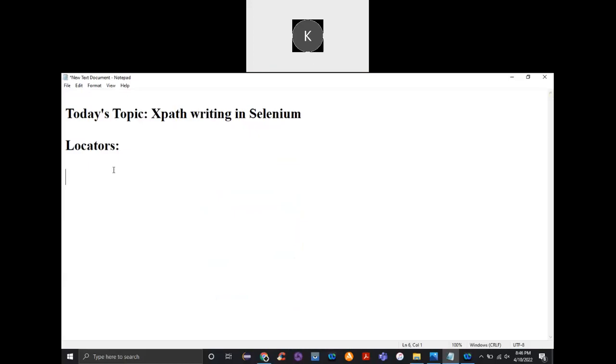To write a basic XPath, I will write a syntax and show it here. For basic XPath writing, we have a syntax. What is the syntax? We'll see that. The XPath syntax is you write the tag name, followed by @, and the attribute. We'll see the details of that.